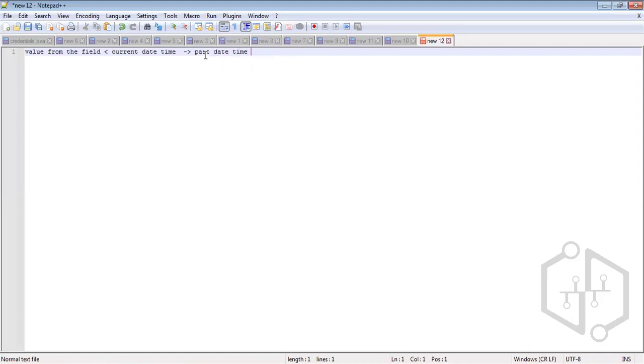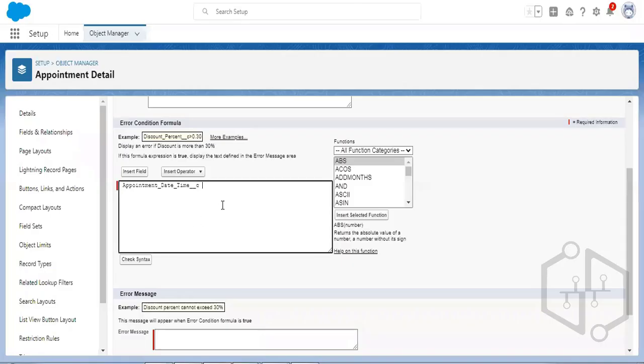So I have got the value from the field in the validation rule. Now, if it is less than current date time, means 9th of December 7:29, how to get that value in the validation rule? That's the important point now. How to get that value in validation rule? To get that value, we have a ready-made function, that is NOW.